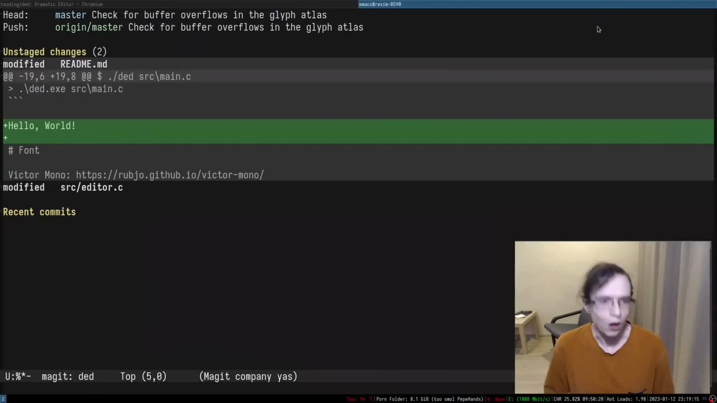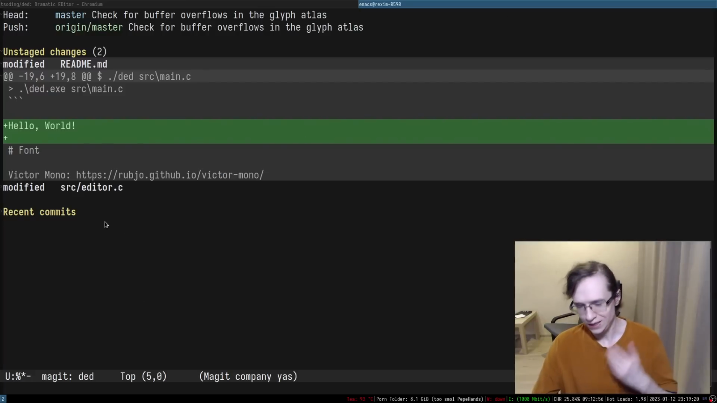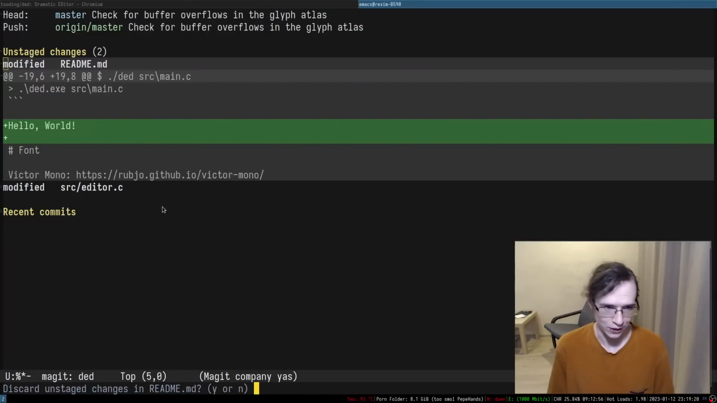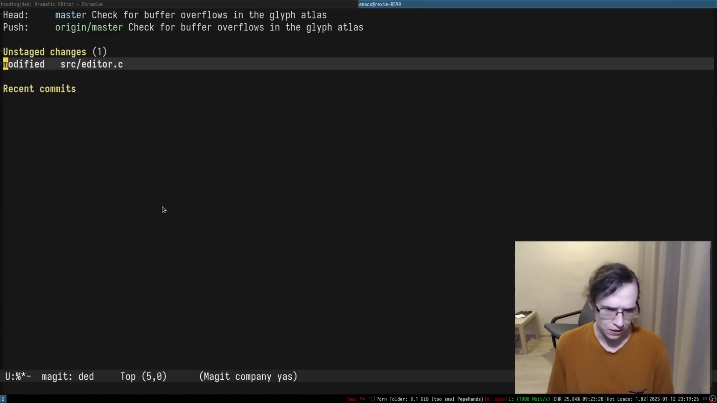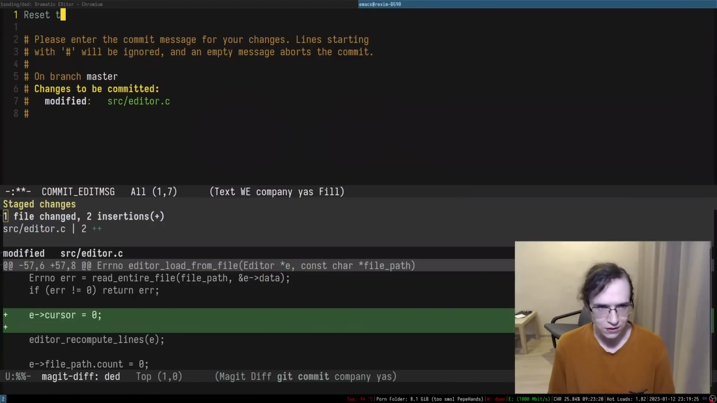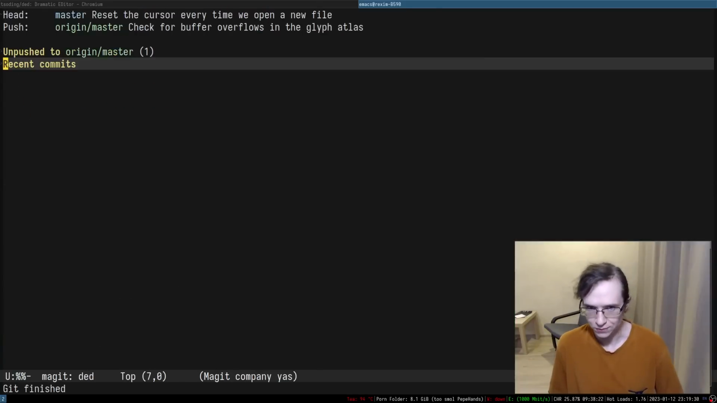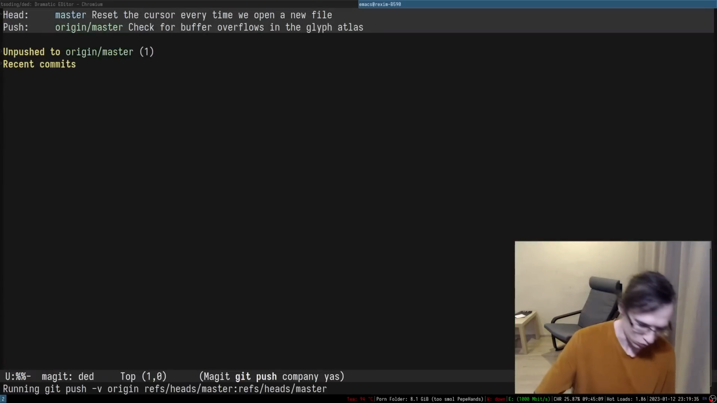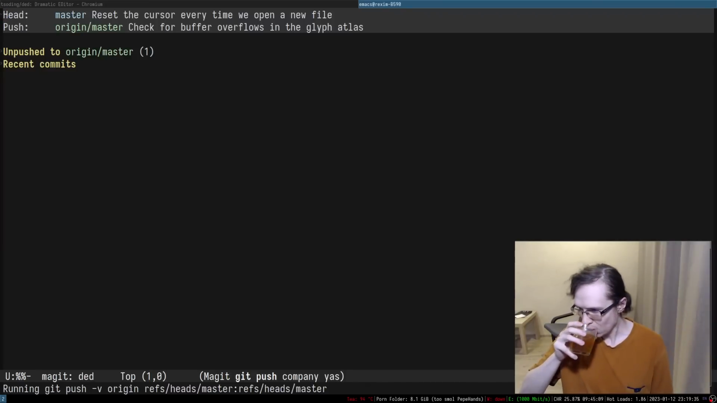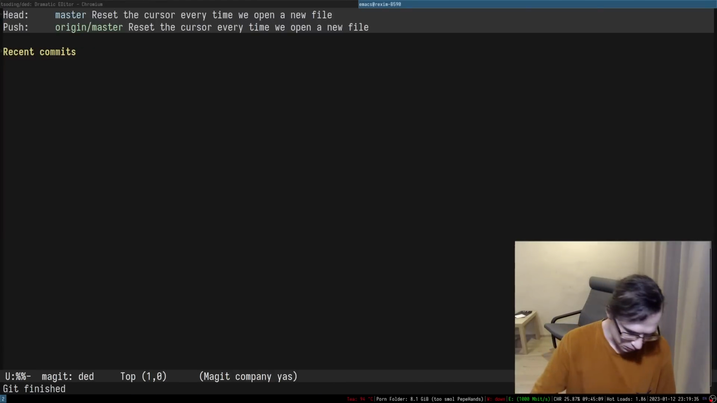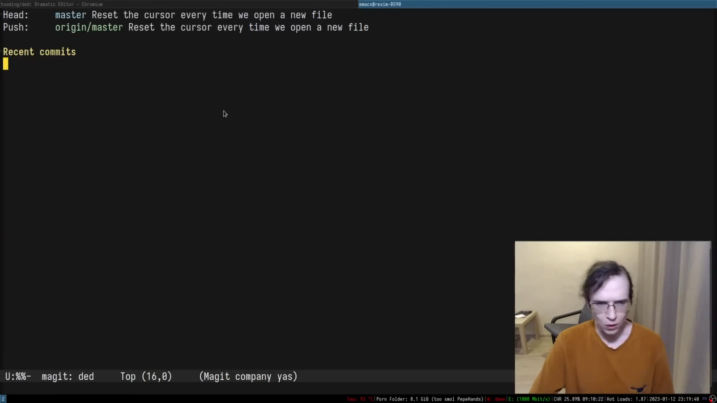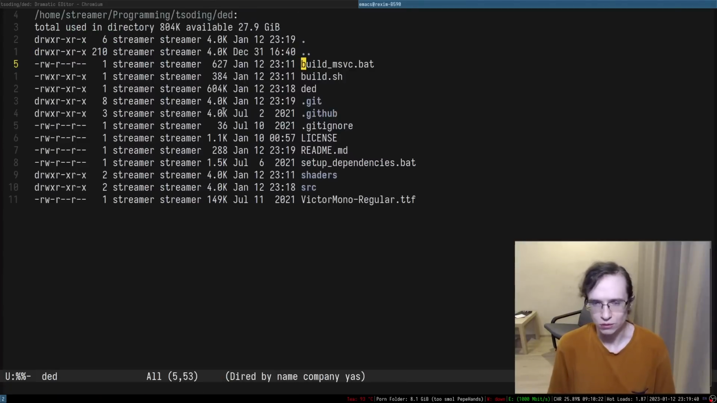Okay, so what do we have in here? Oh, hello world. I added this thing in the text editor itself, right? So we don't really need to commit that. Right, so reset the cursor every time we open a new file. There we go. I'm going to push that right into the repo.